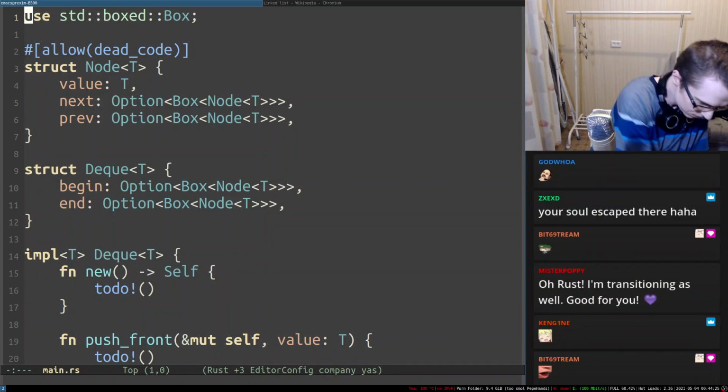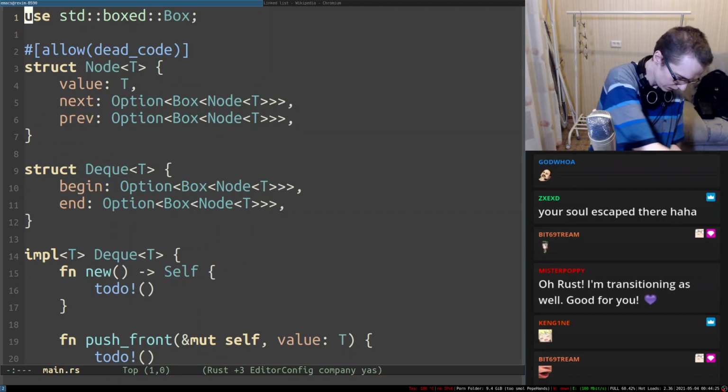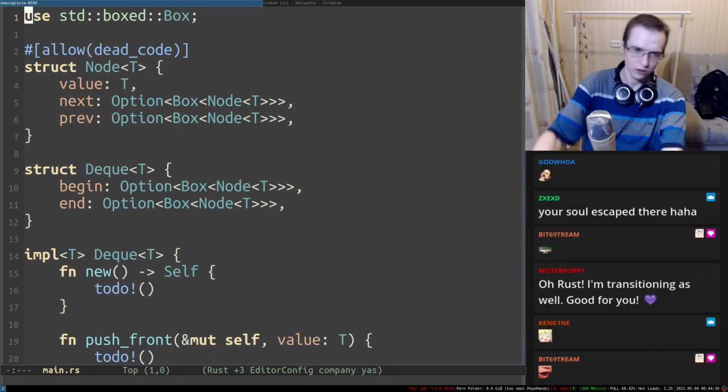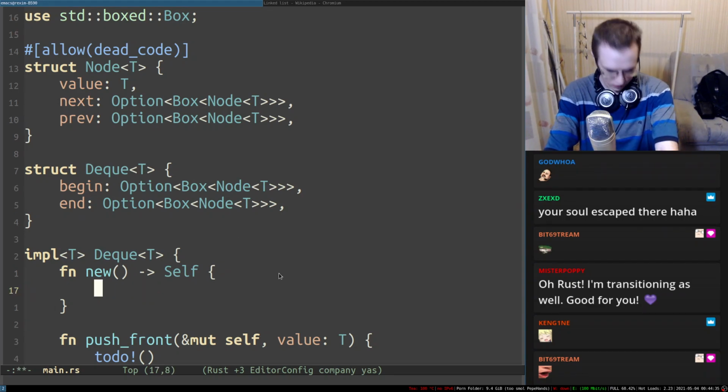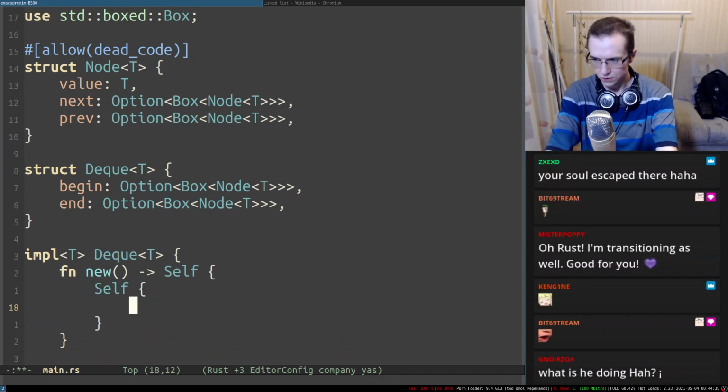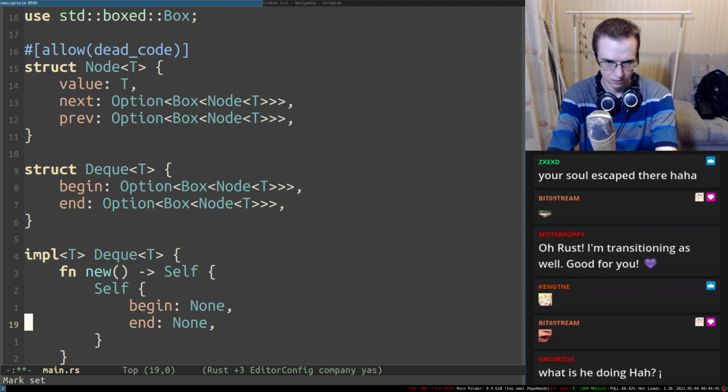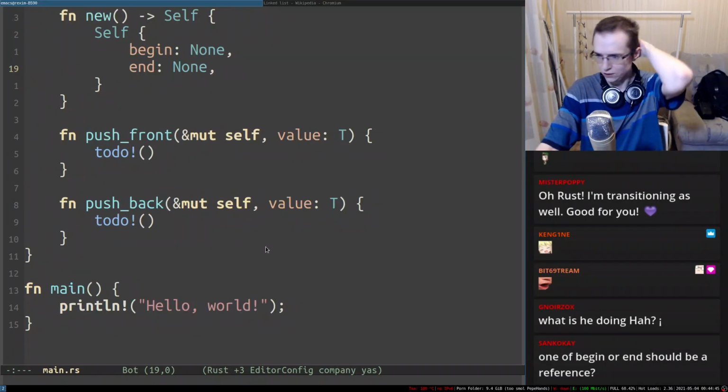So, how are we gonna create this entire thing? Self. Let's just assign both of these things to begin and end. There we go. So this is how we're gonna create a new deque.